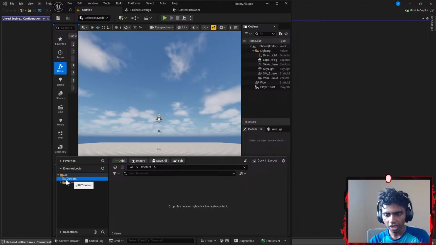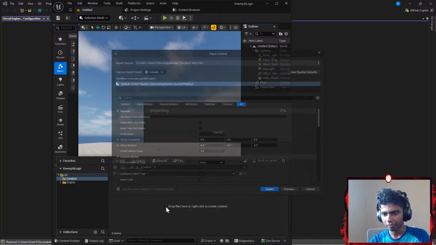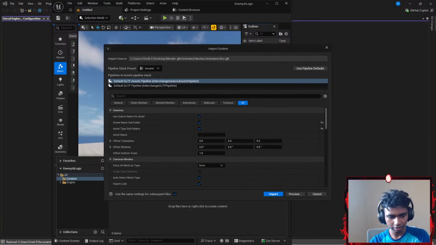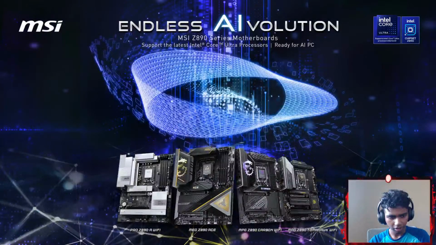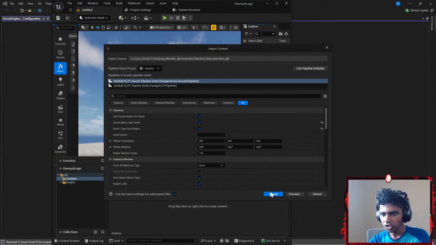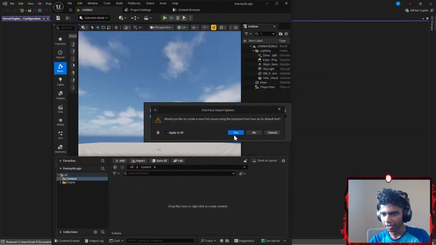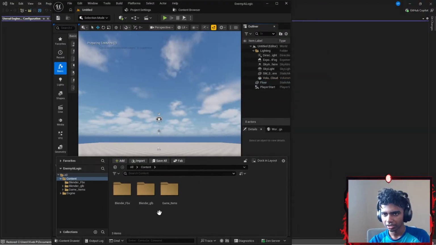Firstly, I'm going to go to my content browser. In my content browser, I want to drag in three files. These are basically the Blender meshes and animated meshes that I've created. Let me get my chat back up here. I'm going to import, apply to all, and click yes. So these are all the meshes that I had, the GLB files.